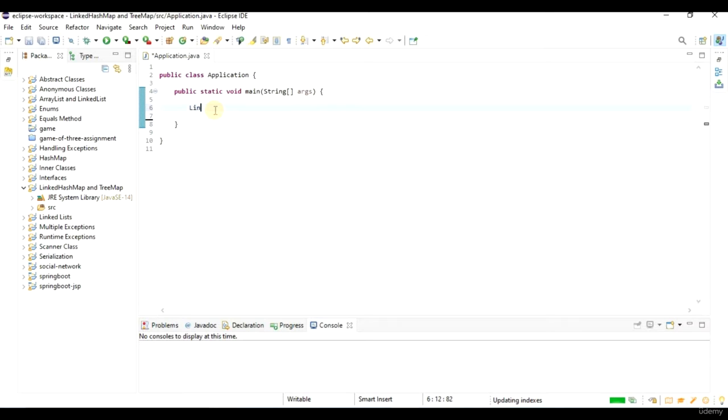So, let's have a linked hash map here. The syntax is pretty similar to hash maps. The only difference is the word linked that comes before hash map, and the rest is the same. I'll make keys integers and the values strings. And I'll create a variable here, which I'll call linkedHashMap, and I'll set that equal to a new linked hash map, like this.